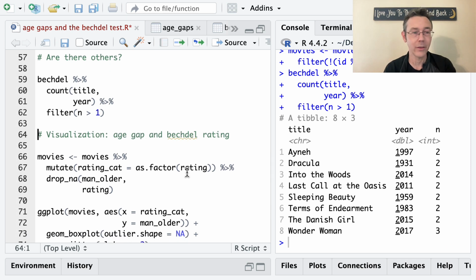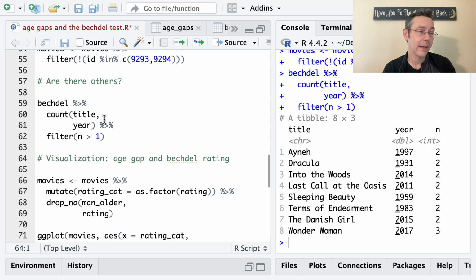One interesting data wrangling challenge is to go back to the Bechdel data set and drop the duplicates. In other words, only keep the first time that one of these movies shows up and not subsequent ones.